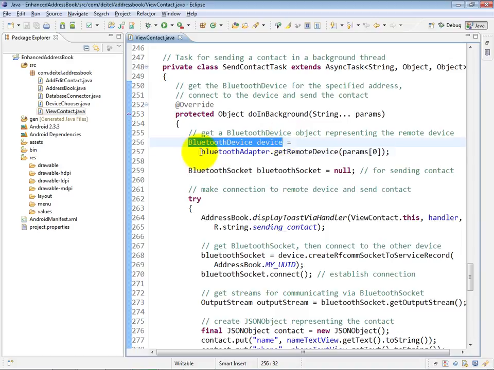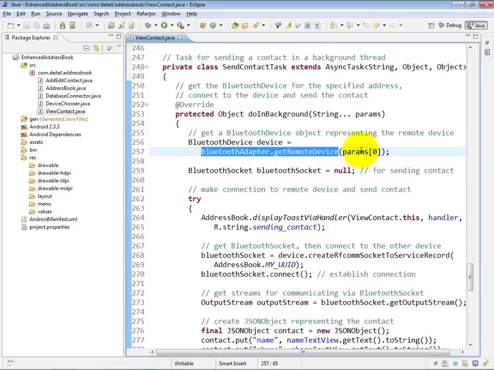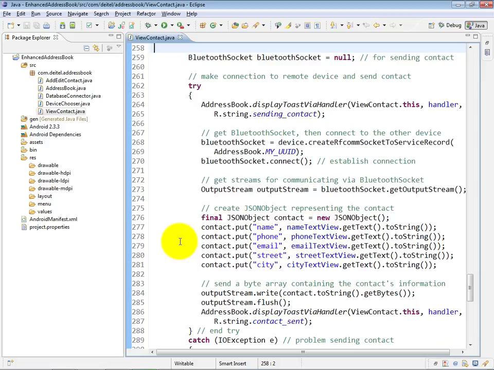And the way we do that is via the Bluetooth adapter. We call its getRemoteDevice method, passing in the string representing that remote device's address as an argument. And that gives us back the corresponding Bluetooth device object, which we then use down here in our try block to make a connection to the device.